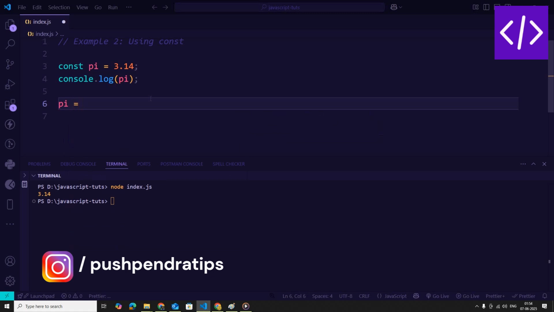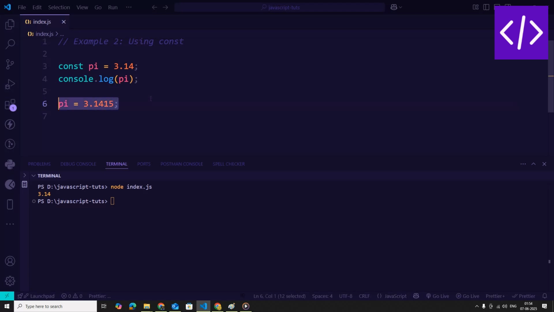pi assign 3.15. This line tries to change the value of a constant variable, which is not allowed in JavaScript, so it will throw an error. You cannot reassign a new value to a variable declared with const.